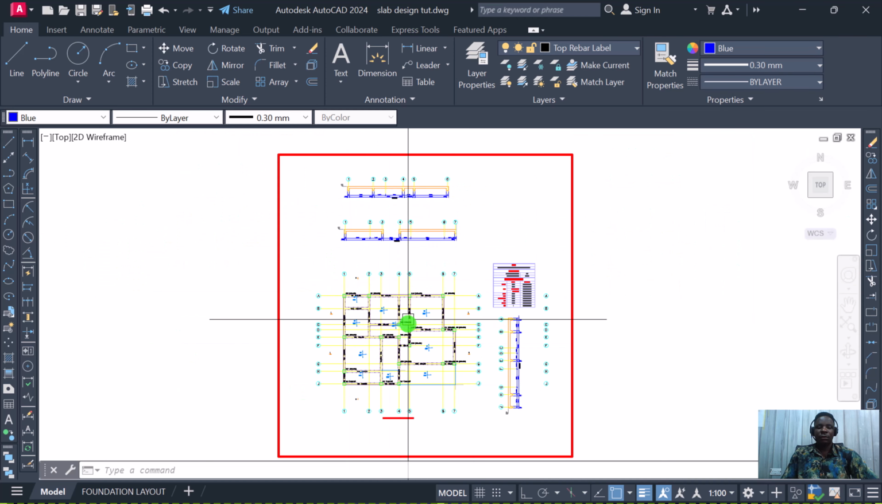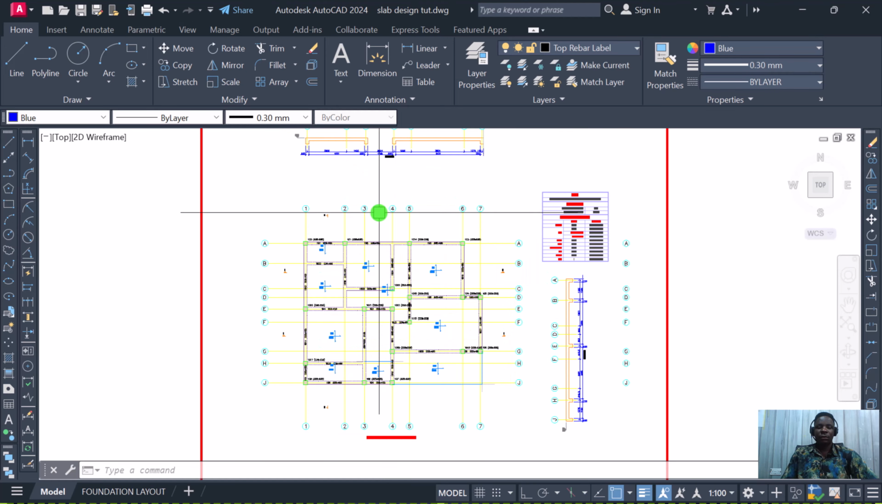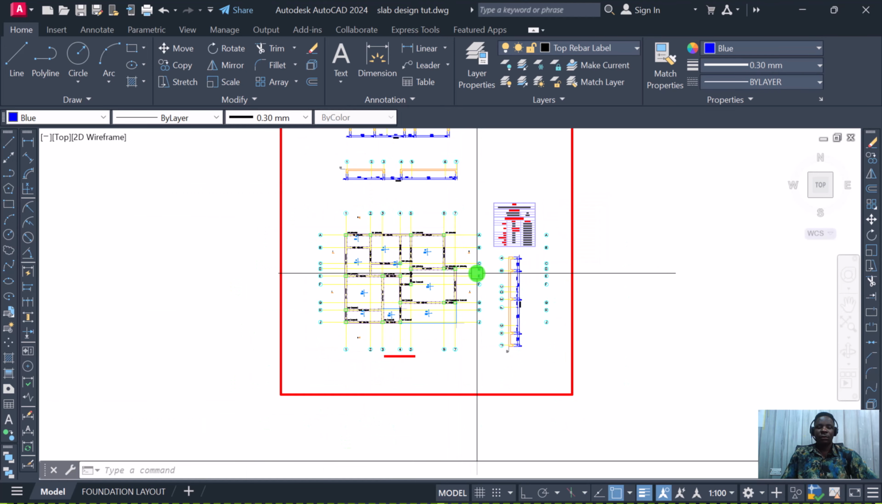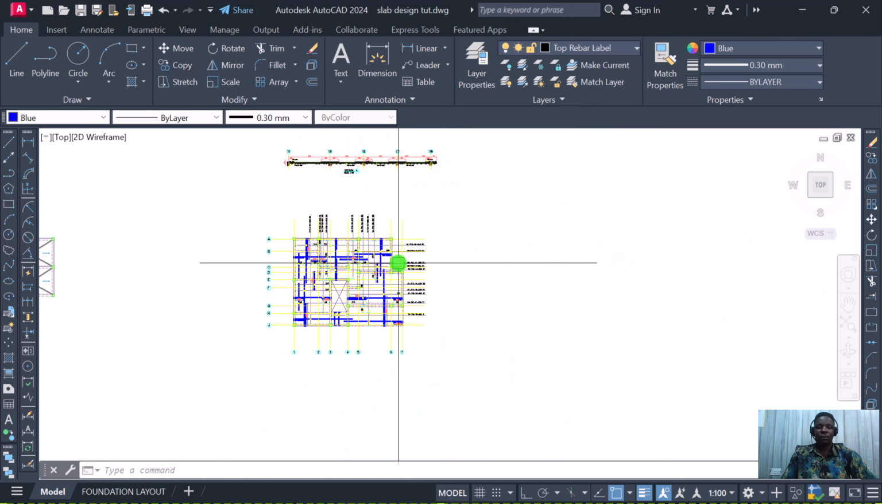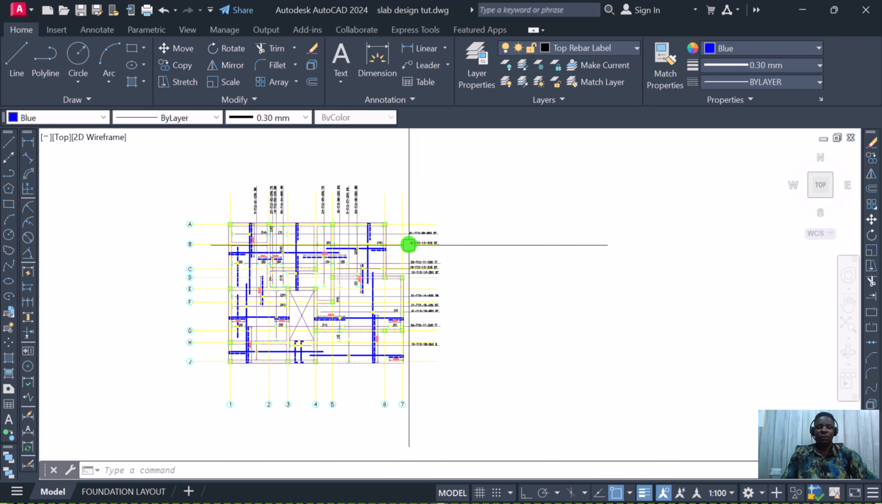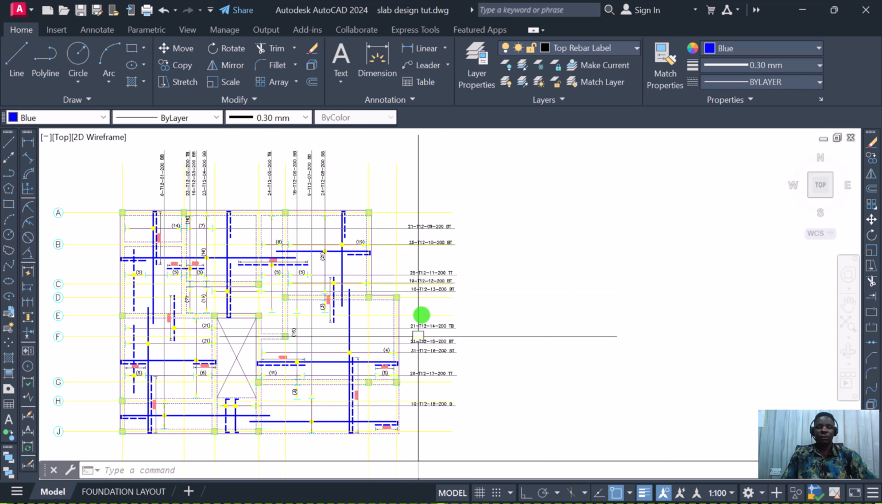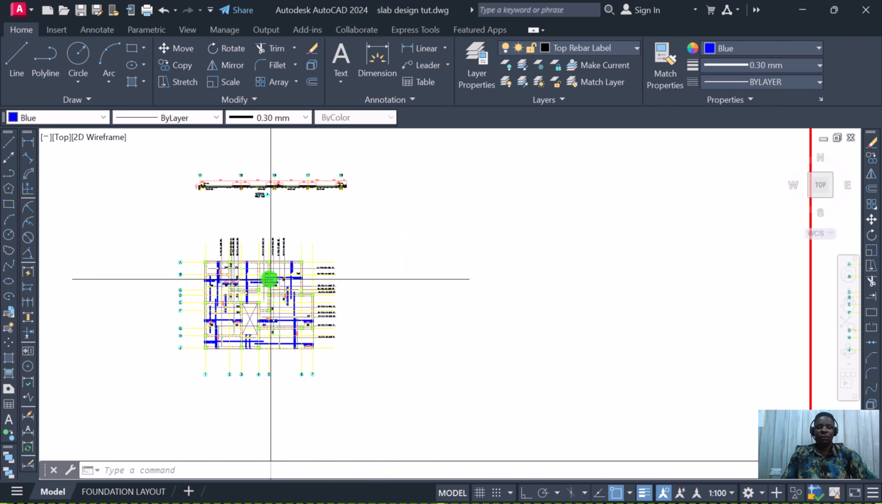Mind you, this is just a slab. On the beam section, when you want to do your beam, you can represent it this way. But for the slab, I just want to keep it simple so that it will not be colliding with our detail, with our callout labels. Okay, so that's by the way for the slab.